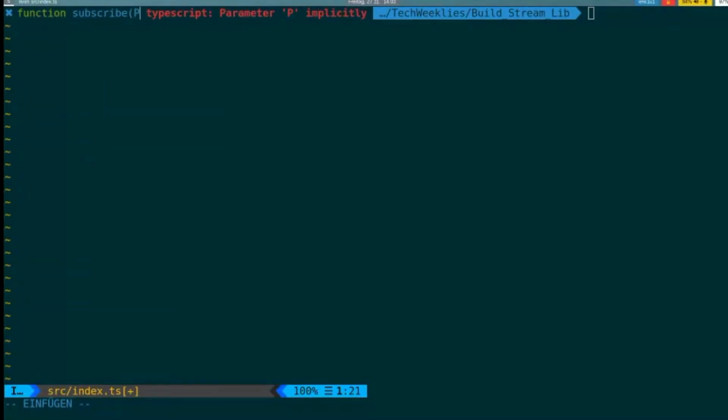It took an object that had a next function where we could react on data, a complete function that worked when the stream ended, and an error function that was called when there would be an error on the stream. So let's put this in an interface and call it Observer. That's just how RxJS calls it. It doesn't matter how we call this.